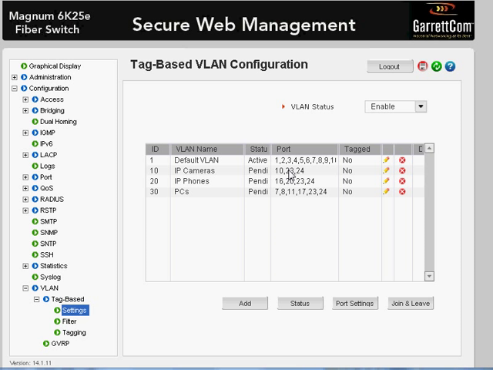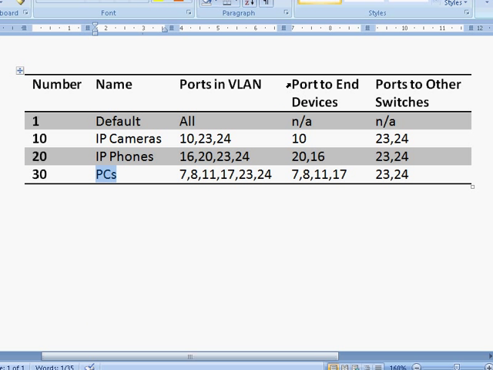So we must clearly mark out which ports are going to connect this switch to the adjacent switches, and make sure those ports are members of every VLAN. Okay. Next step is to deal with our end devices.